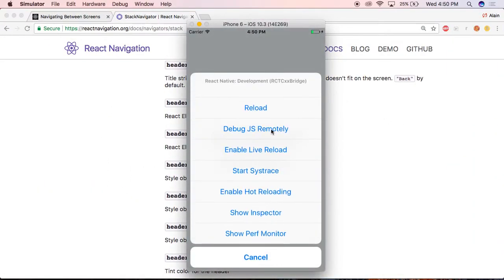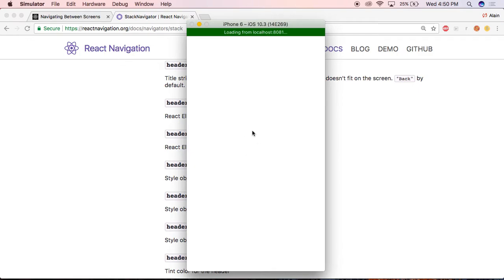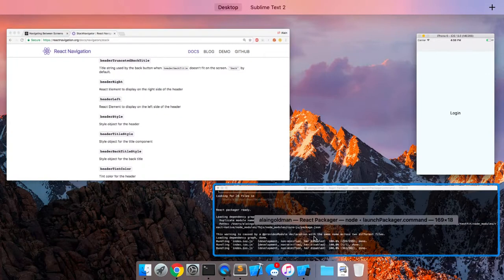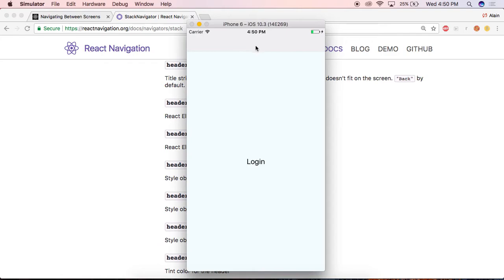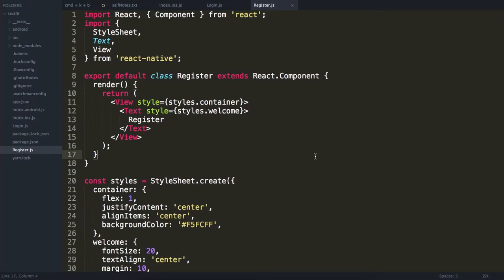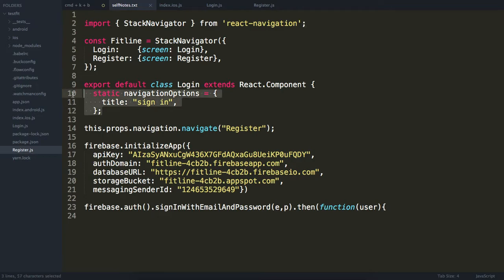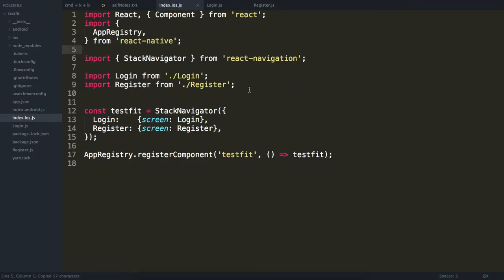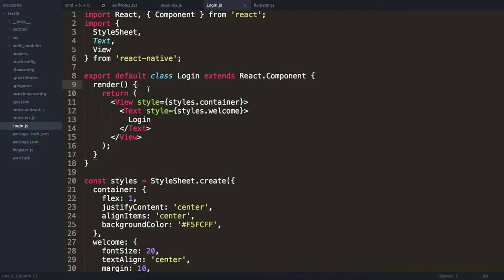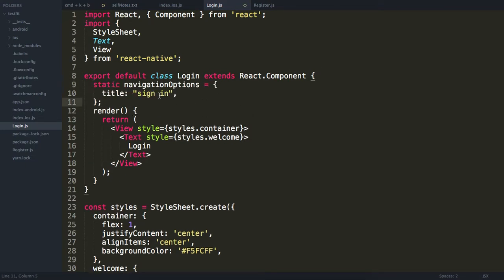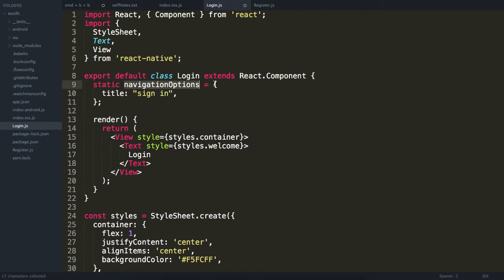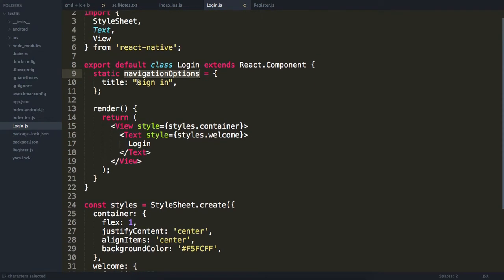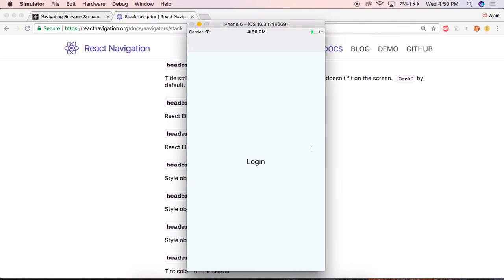So I'm going to reload. Now I expect it to take me to the login page. Cool. Yeah. So we need this. Right now this is empty. And the way you do that is that you pass in a static variable. So this is the login right here. So static navigator options equals JSON, and the title. The title could be sign in, and now if I reload, it says sign in.